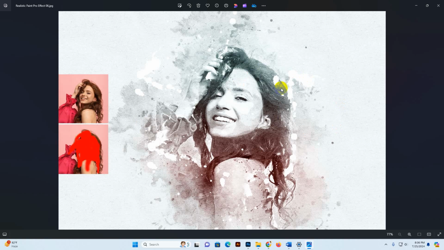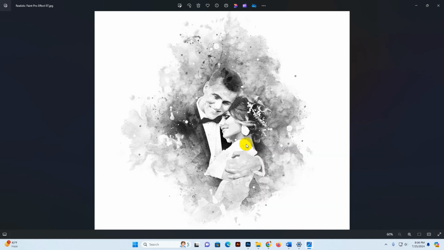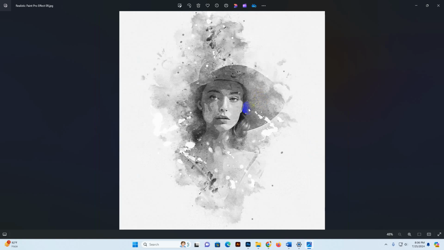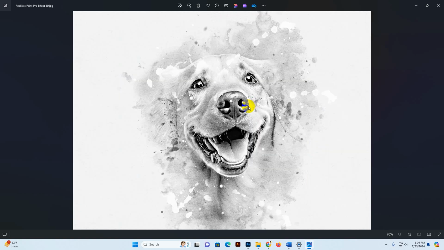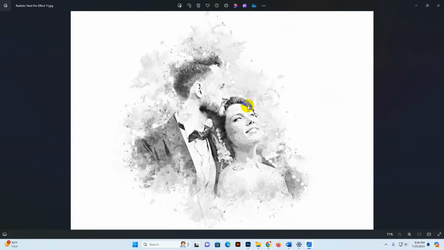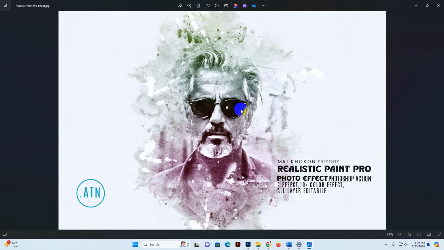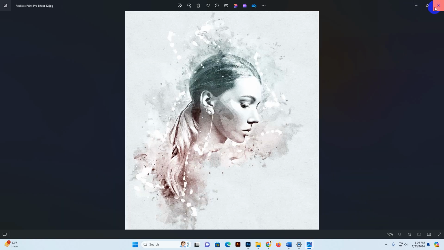Another photo look and another color combination. See the wedding photo and portrait, another, and animal, wedding, and fashionable photo. Okay, now I try.